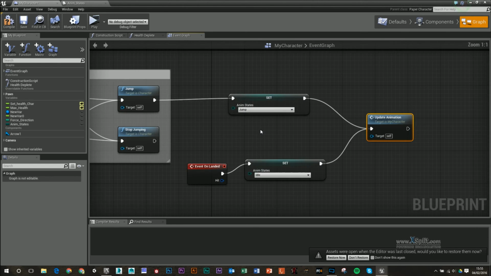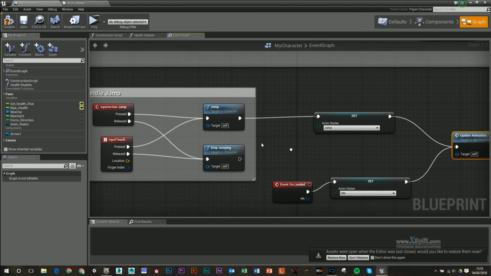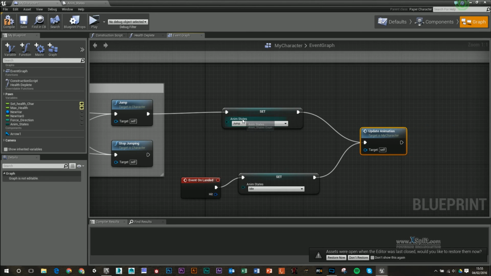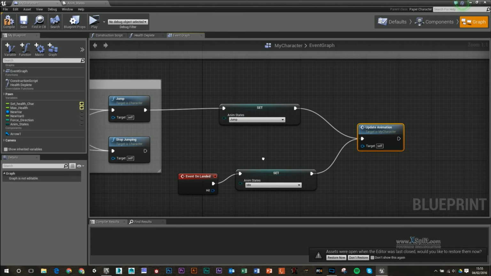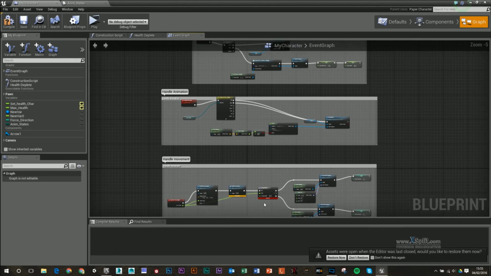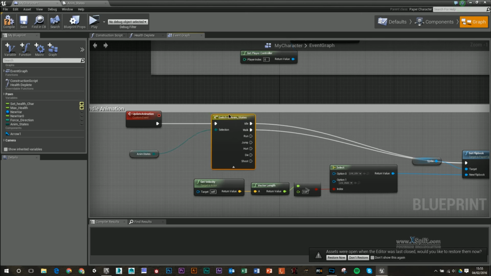So we've got the basic setup, but we haven't got the flipbook. So we've got it when we jump, it's set in this anim states variable to jump. And whenever we land, it's set it to idle. And it means that it's going to update this switchboard.